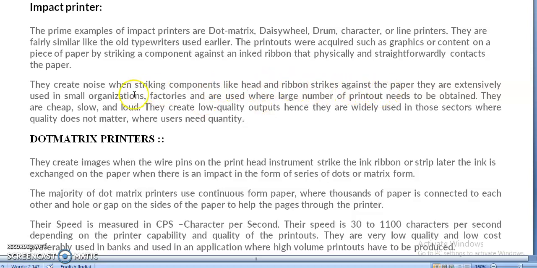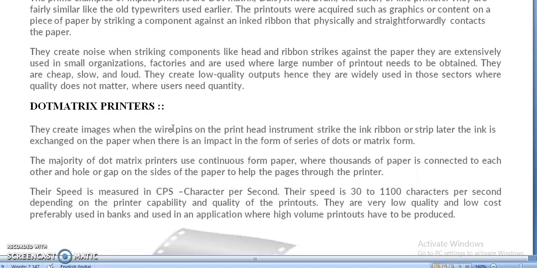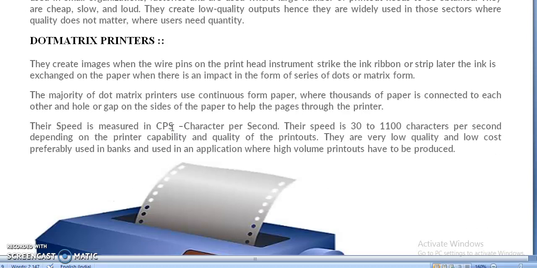They are extensively used in small organizations, factories, and where a large number of printouts need to be obtained. They are cheap, slow, and loud. They create low quality outputs, hence they are widely used in those sectors where the quality does not matter, where the user needs the quantity. So an example of impact printers is the dot matrix printer.